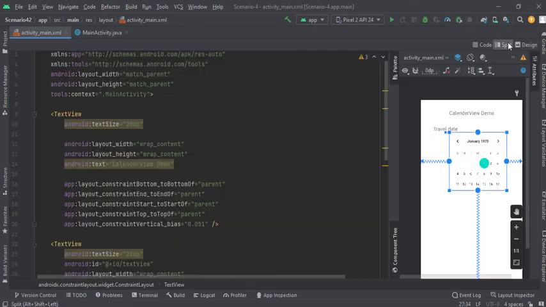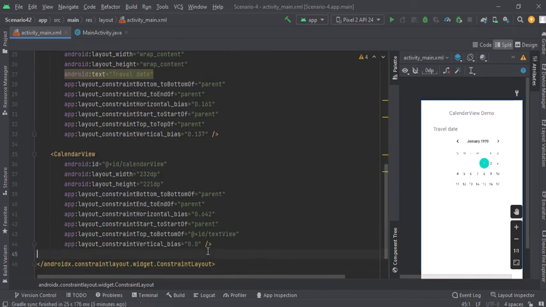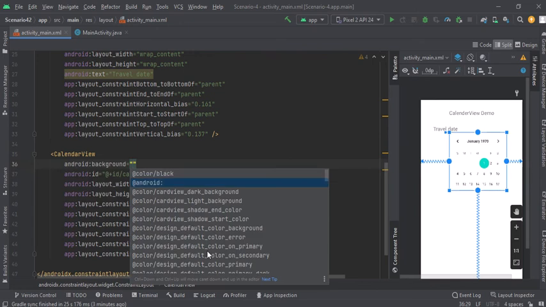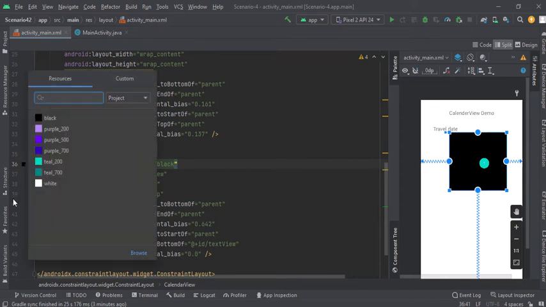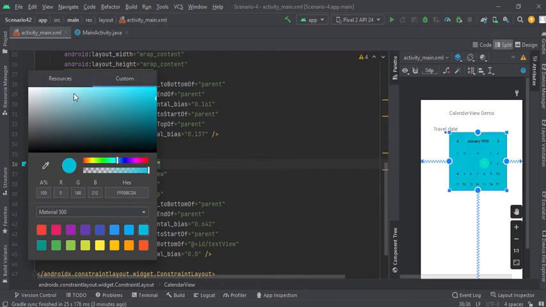So I will go for the XML code. In the XML code, we can write many things, like we can change the background color. For the background color, you take black for the initial. Okay, then here on the left side you will see the black dot. If you click on the black dot, you will see the dialog for choosing the color. So from here you choose any color which is based on your background.